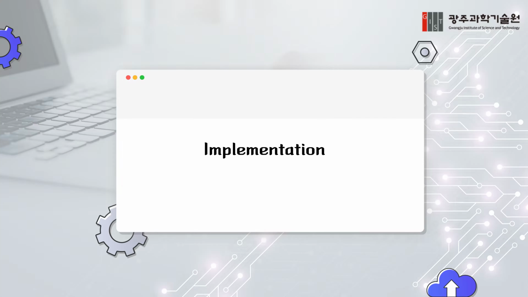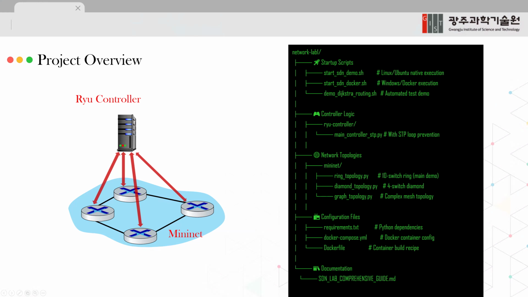Now we are reaching the most technically detailed part of our presentation, the implementation section. Let's start by understanding the project's overall architecture and how files are organized.